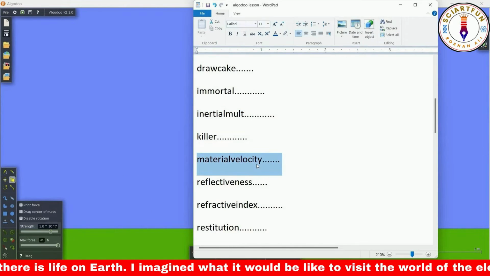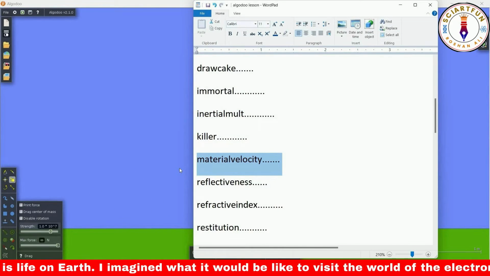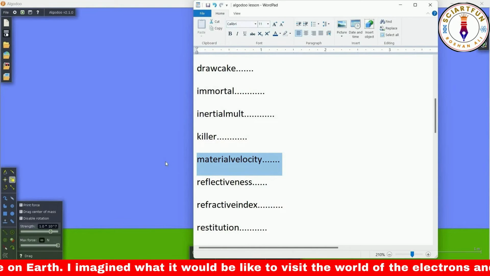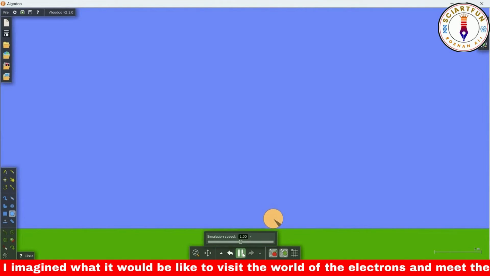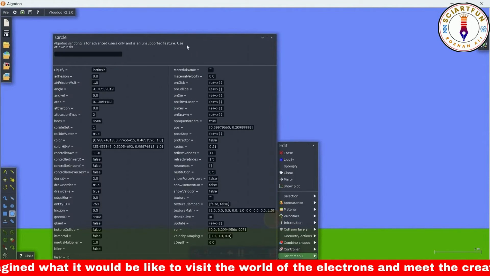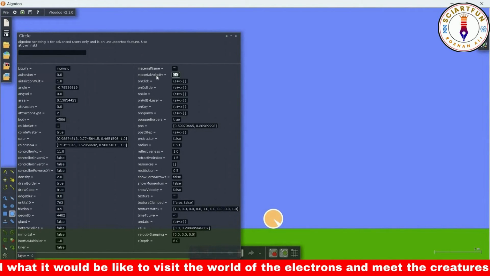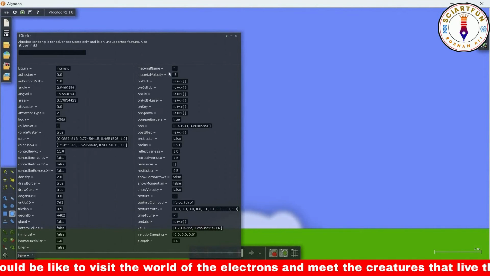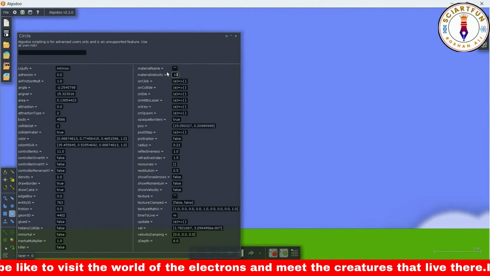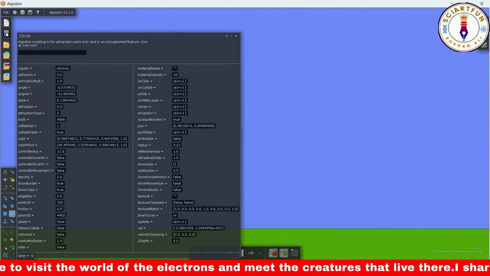Moving on to another property, material velocity. Let's see how it affects objects in simulation. Suppose we draw a circle and set its velocity value to -5. Simulating it will cause the object to move to the right. Changing the value to +10, for example, will cause it to move back to the left side.